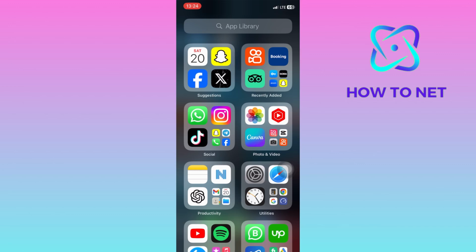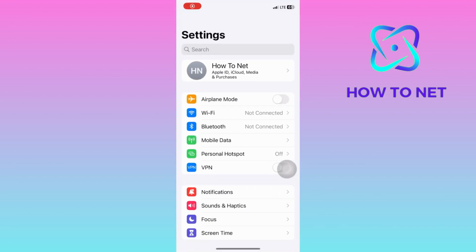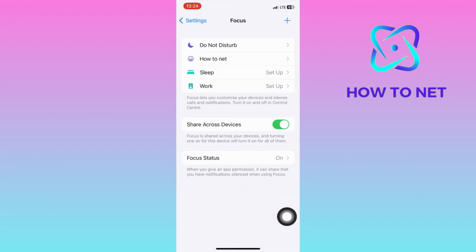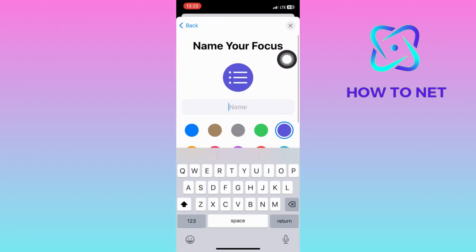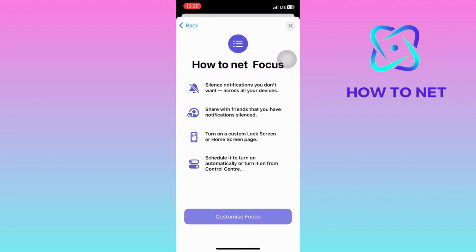To do this, simply head to Phone Settings. On the Settings page, head to this option of Focus. You will then tap on this plus icon. Select on Custom. Name your focus and also add an icon. Tap on Continue to proceed.